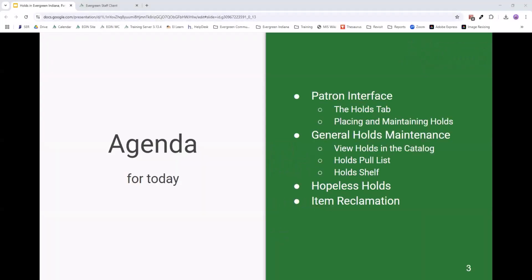Today, this is the second part of the holds webinar series. In the first part, we covered the types of holds and how to place them. In this webinar, we are going to focus on holds maintenance.